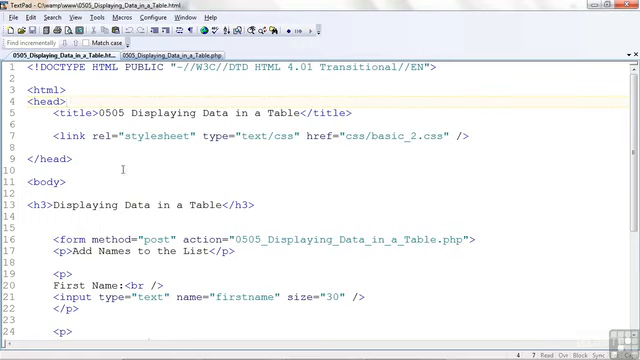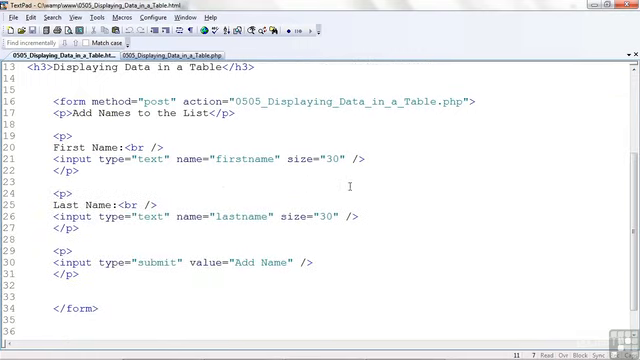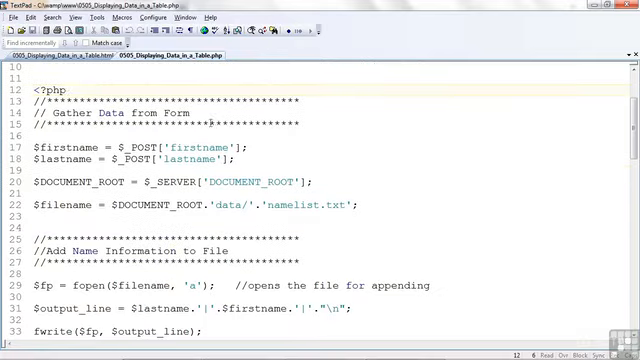Here's the HTML. Nothing you haven't seen before. First name, last name, and a submit button. Let's go to the PHP. Up at the top, I'm going to gather the data from the form. I get the first name and last name using the post. I'm going to set the server, the document root. I'm going to use the $_SERVER to get the document root.